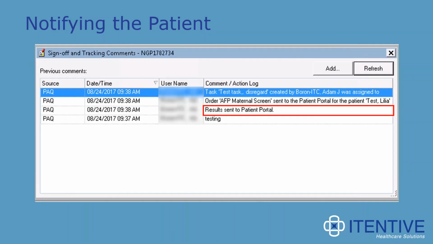So once you've signed this and you've been tracking, what you'll see now is you can have these sign-off tracking comments. So you can indicate anything that's happened while you're going through the sign-off and the PAQ. You can now see the task was directed and created by the individual who's creating the task. You can order an AFP maternal screen sent to the patient portal for test patient, and then you can see the results sent to the patient portal.